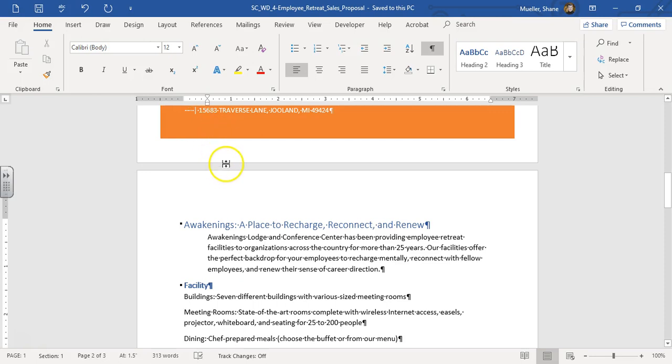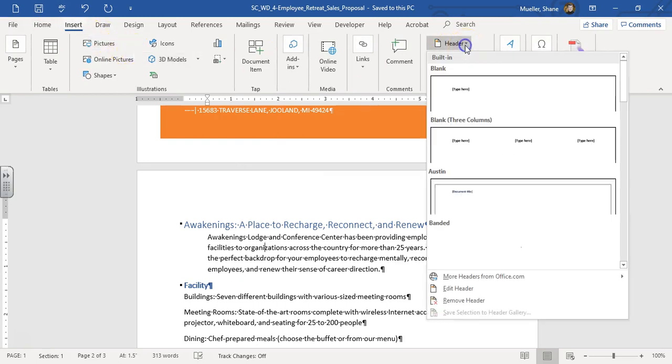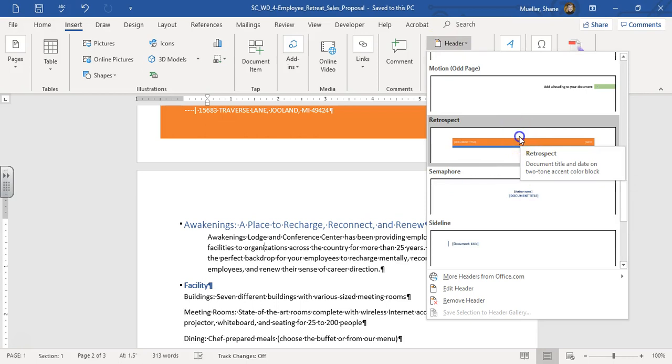Alright. So now we're going to go ahead and insert a header. But we're going to make sure we format our first page different from the others, like we've done before. So I'm going to go to my Insert tab. I'm going to click on my Header button right over here in my Header & Footer group. Click on that little drop down, and we're going to insert the Retrospect header. I believe it's going to be a little orange thing right here.